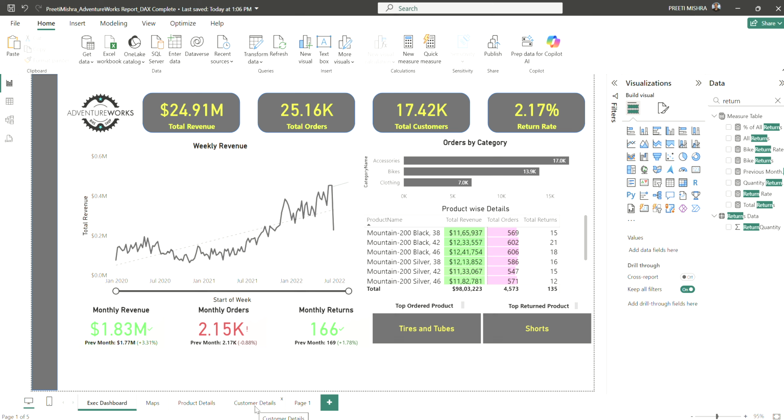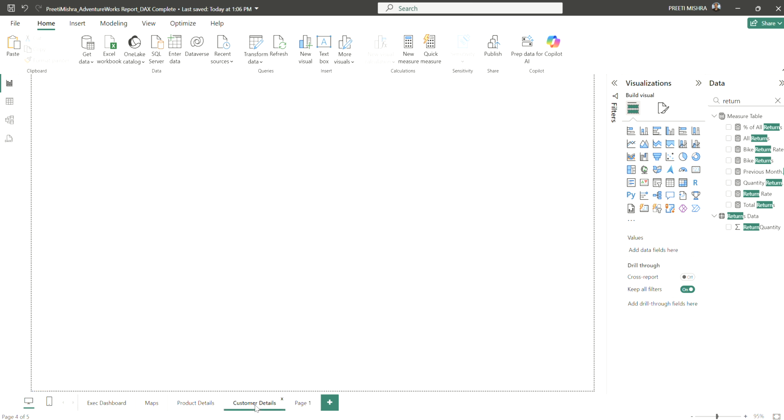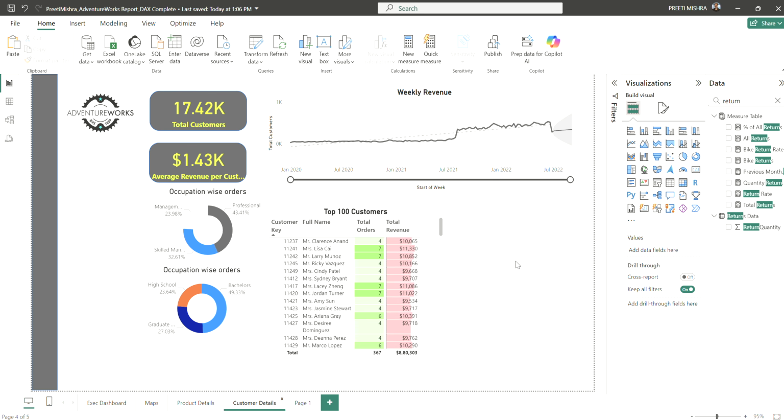Similar to this one, we can also have the same thing under customer details. Under customer details, we want the customer who has put the most number of orders. We also want the details like how many orders they have put up and how much revenue they have generated.